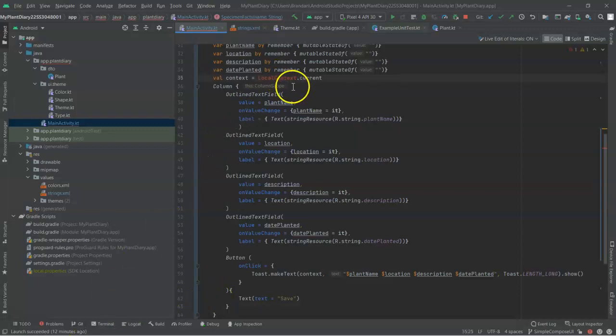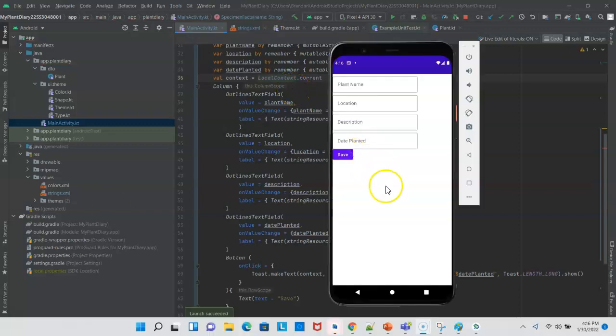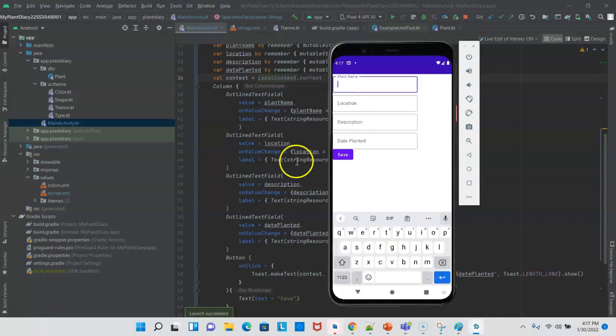Looks like I missed one more thing here. Looks like I need to import LocalContext, so let's take care of that. I redeploy, and you can see that we have our different widgets, and we also have our save button with Save on it. So let me enter some values here. Let's try it out.